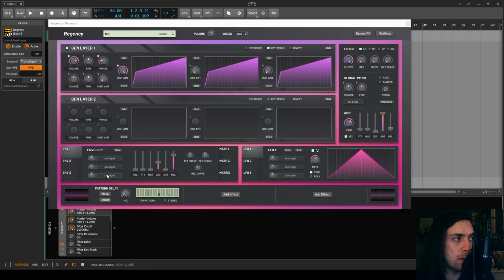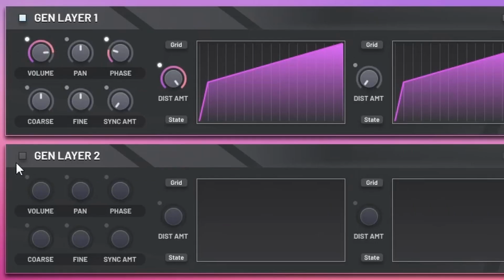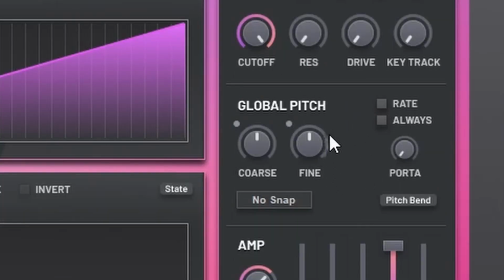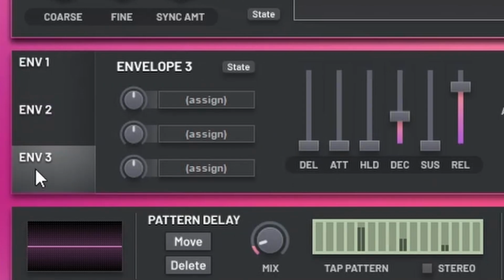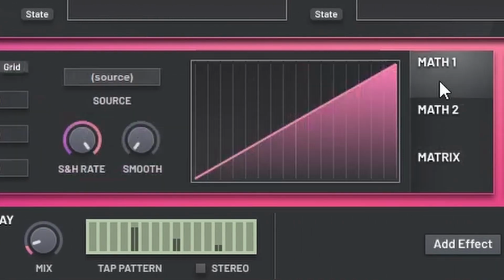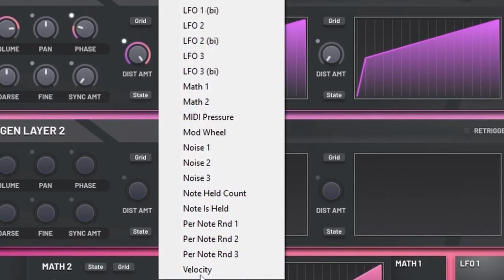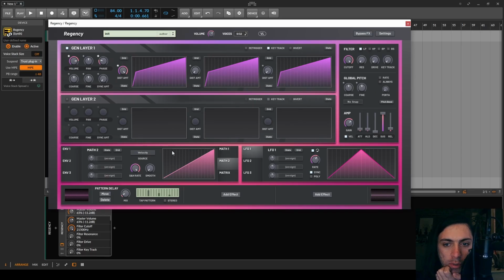Okay, now it is time to actually check out the synthesizer. So as you can see, there are basically two oscillators that you can turn on and off. Then there is a filter section, global pitch, amplitude, 3 different envelopes. And each of them can be assigned to 3 parameters by clicking here and then clicking on something else. And what is this? 2 MAV objects. What is a MAV modulator? Not quite sure what this is.